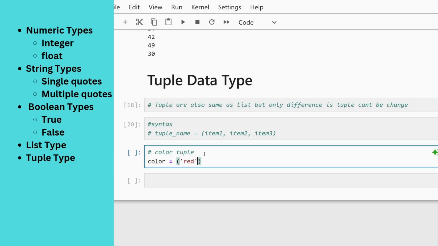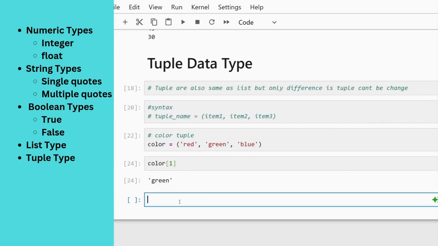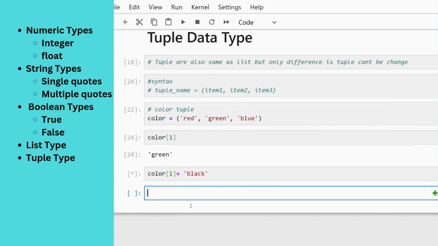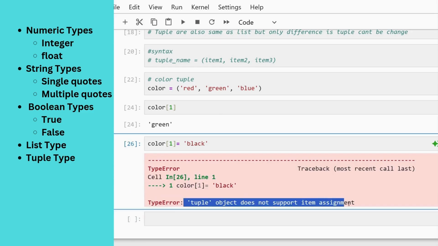For example, let's create a tuple of colors. Colors equals red, green, blue. You can access elements of a tuple using the index value. For example, if we want to access the second element of the tuple, we can use the tuple name and index 1 enclosed in square brackets. But if we try to assign a new value to an element of a tuple, it will produce an error. Error: tuple object does not support item assignment.